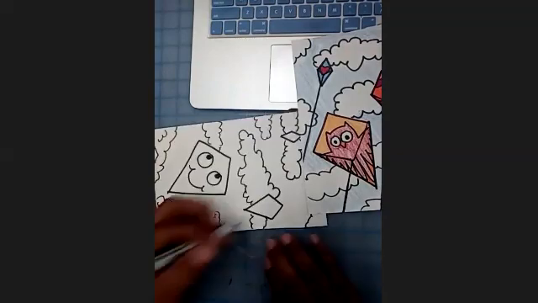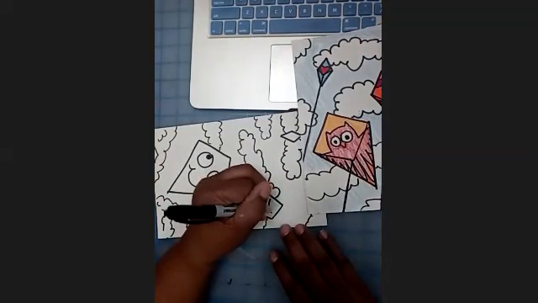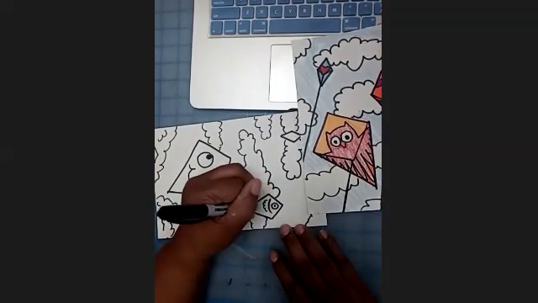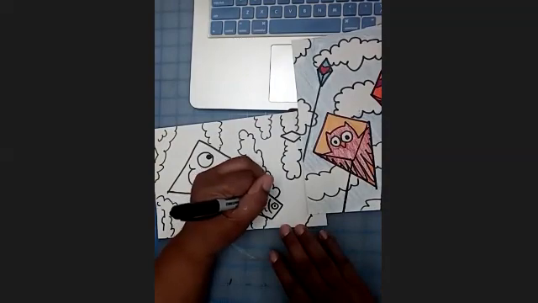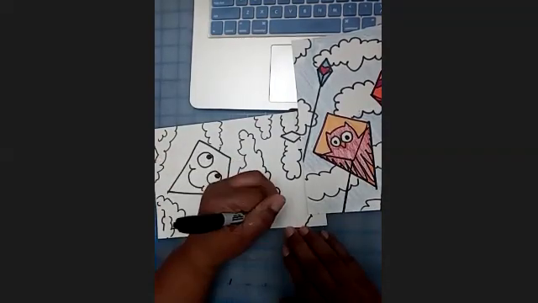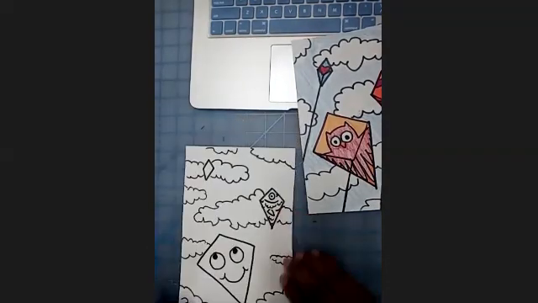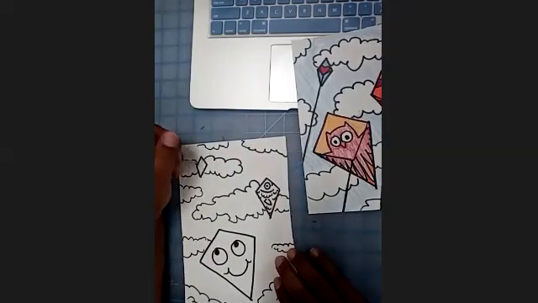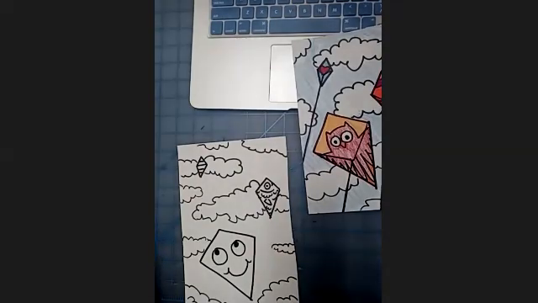I'm going to turn my paper sideways, draw a line, give it an eye, give it some scales, give it a fin, some more scales, and maybe a smile. And let's see, this one, I think I'll just do stripe lines because it's far away and you won't be able to see details.